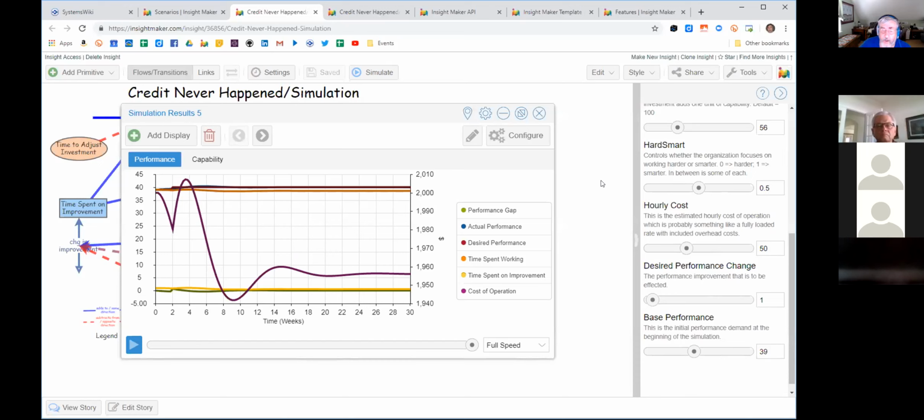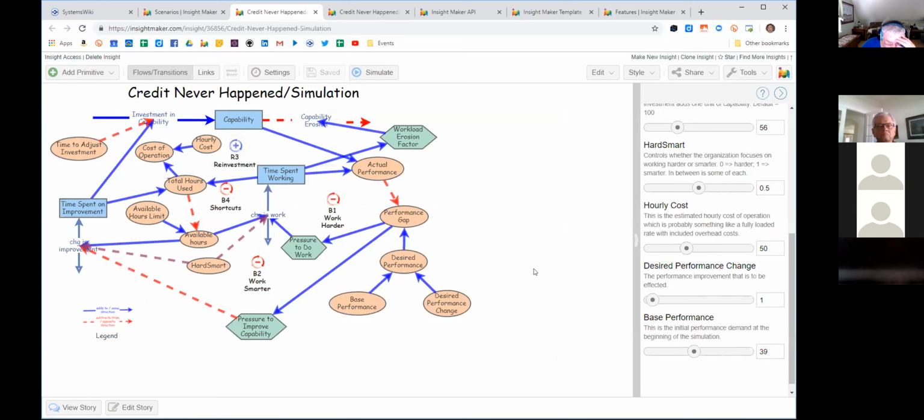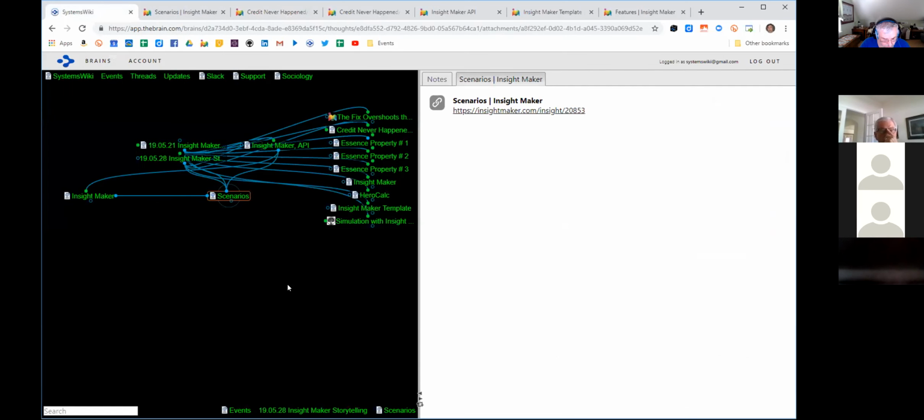You can also do sensitivity analysis so that you can vary. Let me find it. Give me a moment. Sensitivity analysis.